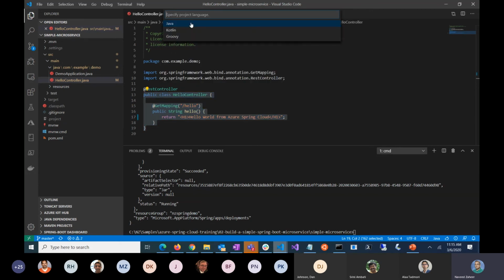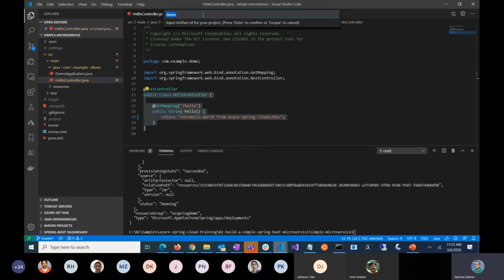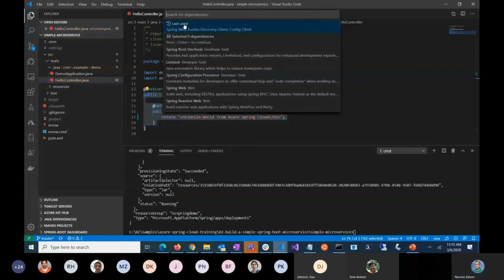So I'm going to use Spring Initializer. I'm going to use Maven for that. And then I'm just going to use this default. I'm going to use APL demo 2, just APL demo.